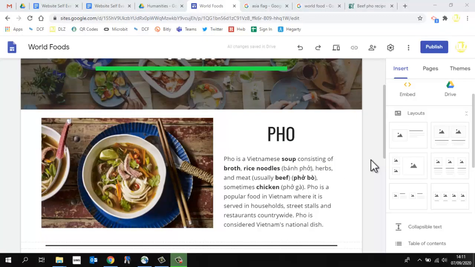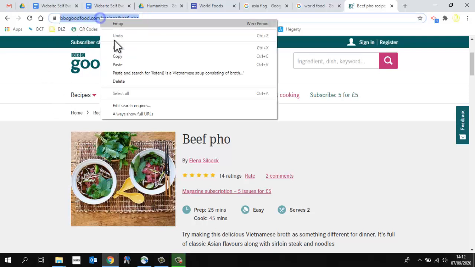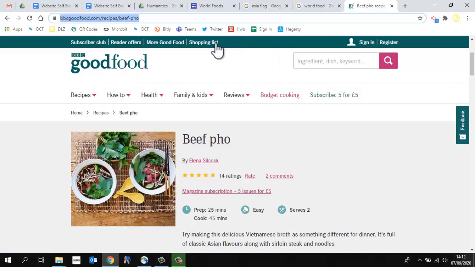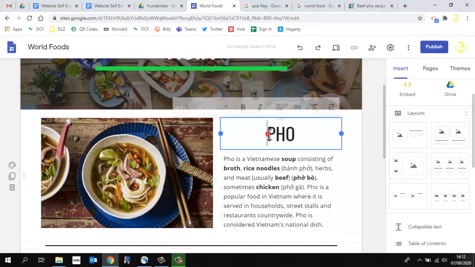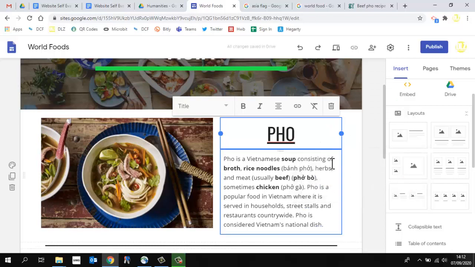So what I'm going to show you now is how to hyperlink another website to your current website. So let's say, for example, like here, I found a really good recipe for a beef pho. What I want to do is get this link onto my website so that whoever's looking at my website can go to this recipe if they want to. So all I'm going to do is highlight that text, right click and copy, and then I'm going to go back to my website and I'm going to highlight the title here. Now what you can see here is an insert link icon. If I click that and I paste the link in here and apply, that turns it into a hyperlink.